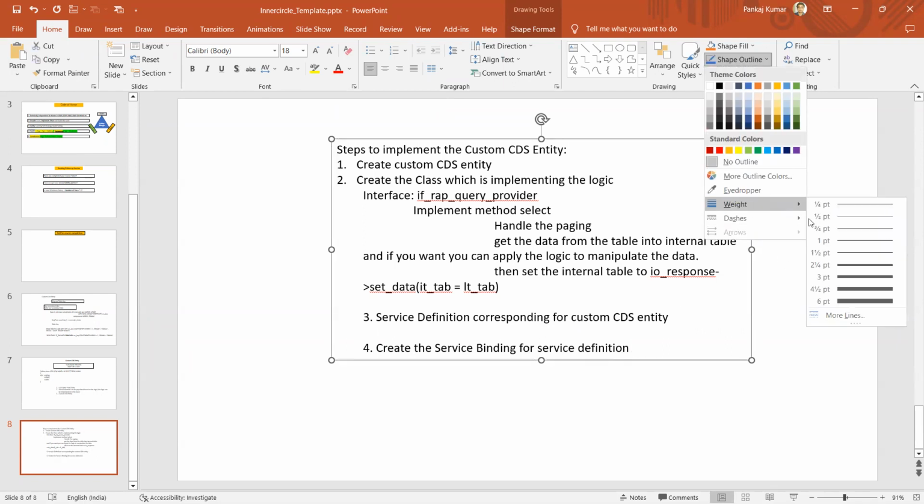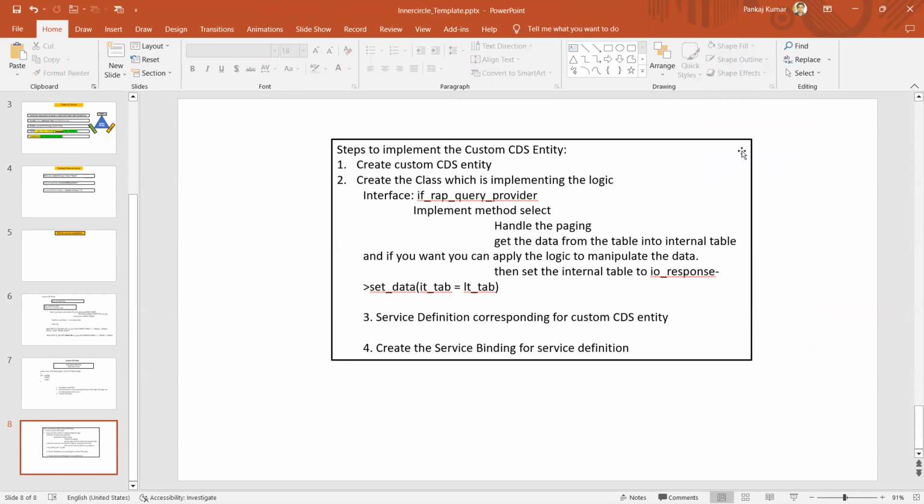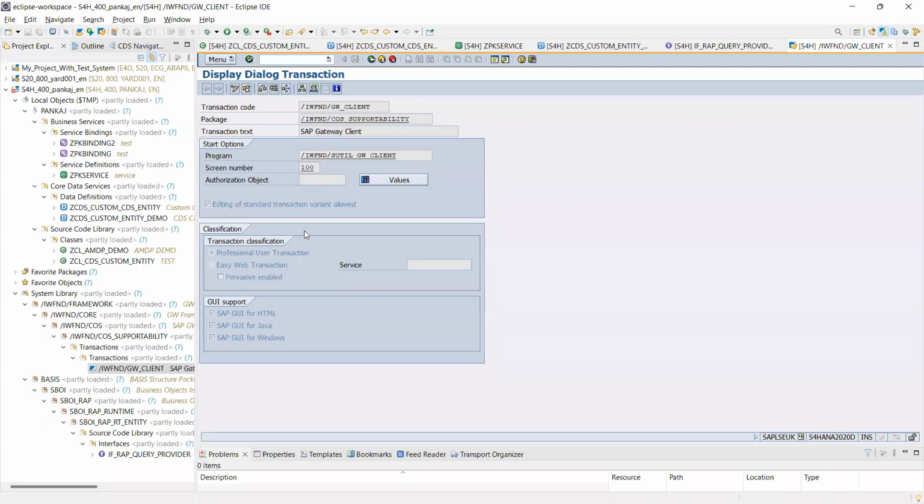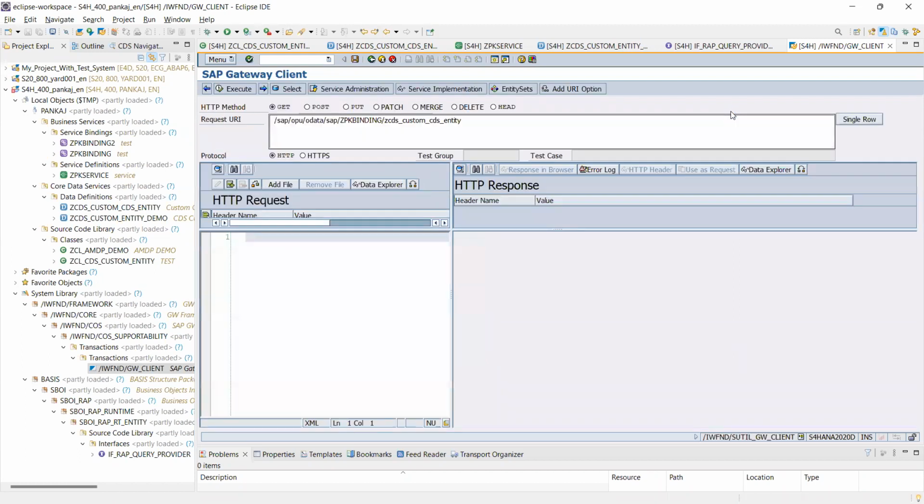Hope it's clear for everyone, right? If it's clear, just type capital C, and now I will go and run this particular gateway client, and I will show you that it will give you the data. You can also go and practice in your system. If your system is S4 2020 or S4 2021, then it's good. A minimum of S4 2020 is required.